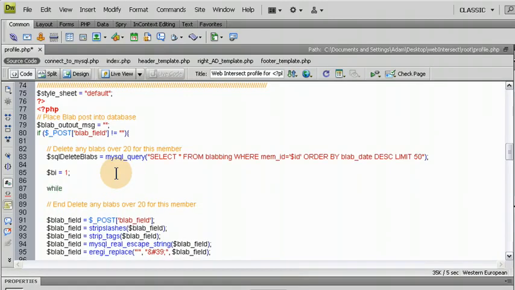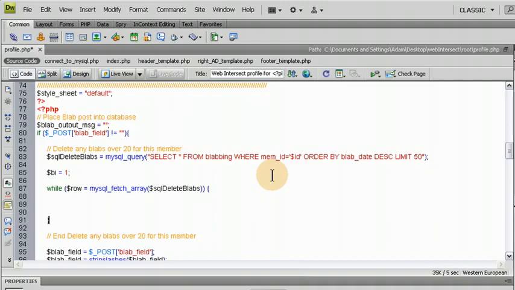So we'll say while, open it up. While the row from the database equals MySQL fetch array, and then the query right here, put it right there with a $ sign on it, and then we'll close up this one, and then we'll open up the curly brace. Now let's close our while loop right here. Beautiful. And that's where the end delete blabs would end.